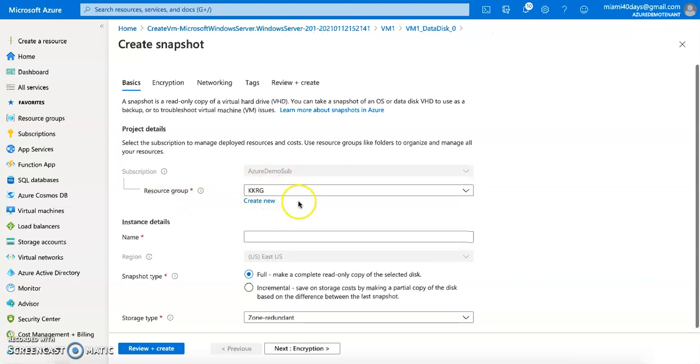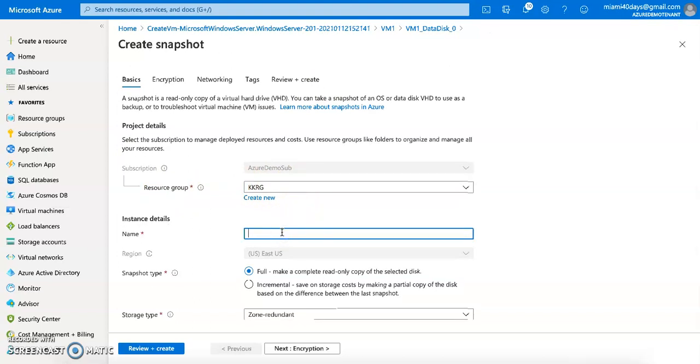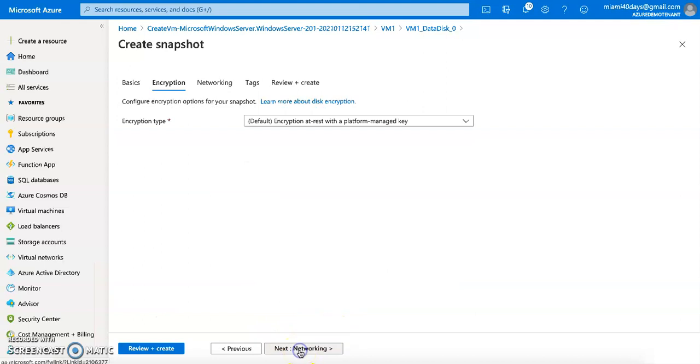Let me take a snapshot here. The snapshot will also be in the same resource group, and I'll name it VM1 data disk snapshot. You can take a full snapshot, or you can even take an incremental one, which takes only the delta from where you left off. Right now I'm taking a full snapshot of this data disk, and I will go to the next step, encryption.